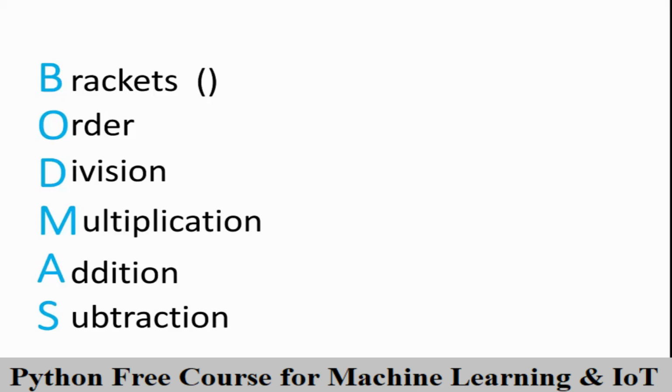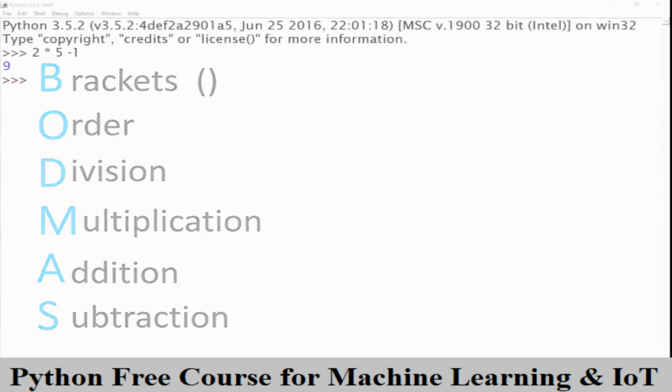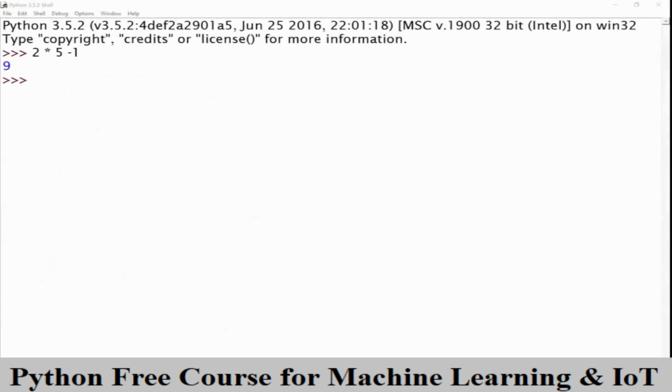order. So with that in mind, let's have another look at the example we just did to see if we can get the answer that we wanted. So here we are back in our shell, and let's have another look at our calculation to see what might have gone wrong. We wanted this calculation to give us the number 8 because we thought 2 times 5 minus 1 should give us 8, because 5 minus 1 is 4, and 2 times 4 is 8, right?